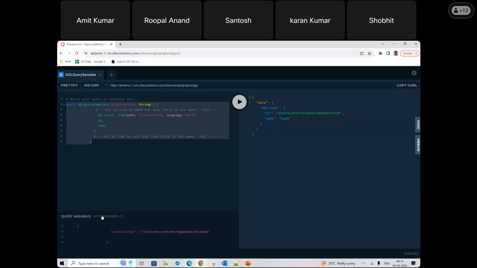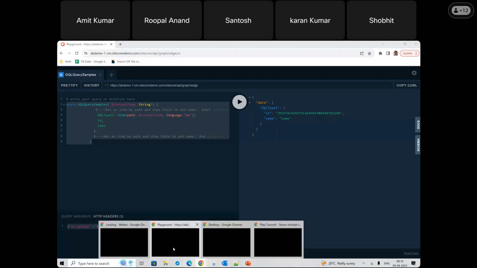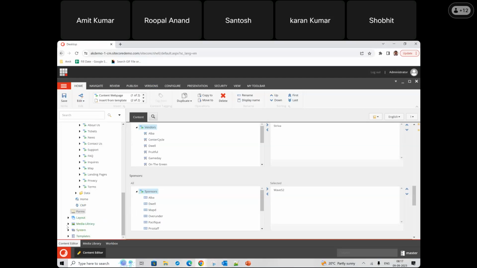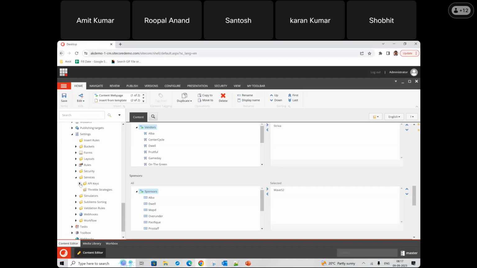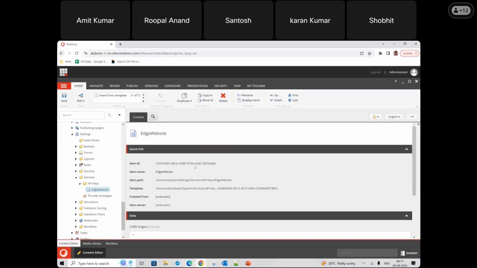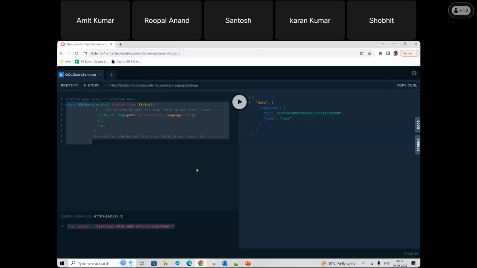How will you verify that? You need to mention the HTTP headers, so here you need to pass the API key. You can get this API key from the system settings, services, as API key. This is the ID of this item. While you are using the GraphQL Edge delivery API, you will get one key which you need to pass here. And this is the query variables section. If you need to pass any parameters to your queries dynamically, then you need to mention those parameters here.